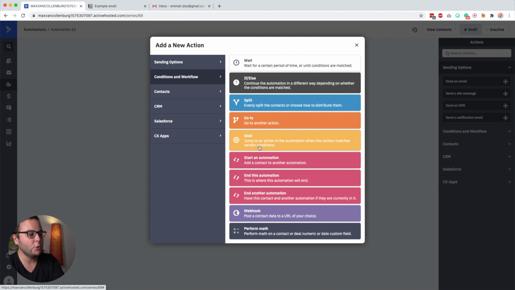Then we have goals. Goals are really handy to measure the effectiveness of your automation, but you can also use them to make a contact jump to a certain part in your automation. And then there are some actions to start, end, or end another automation. Those can also be quite handy. Then there is a webhook. We will not talk about that in this tutorial. It's a little bit more advanced, but it basically allows you to post contact data to a URL of your choice, which is sometimes handy to integrate another tool.